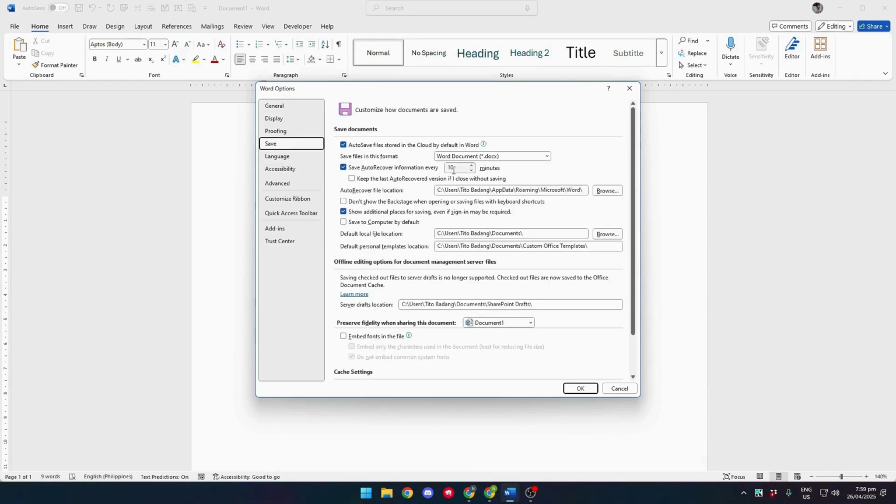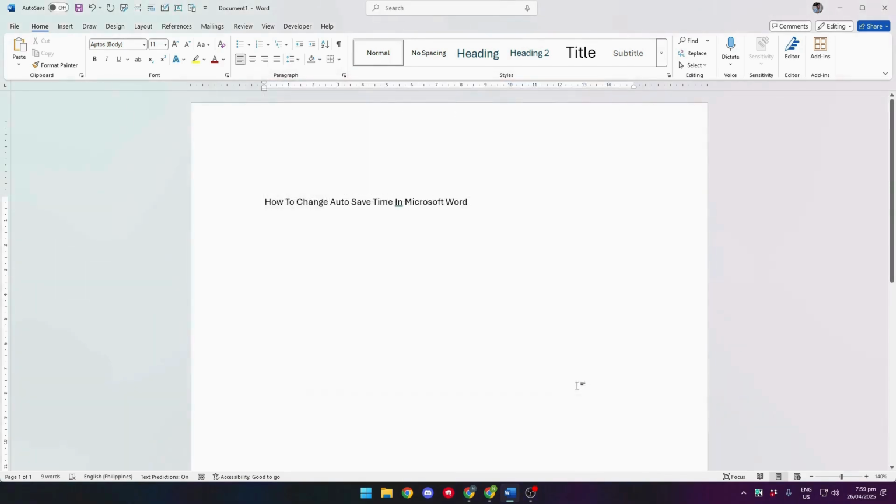And right here, under Save AutoRecover information every blank minutes, you can set the amount of time that you want in between each save. And when you're done with that, click on OK, and that should automatically apply to your document.